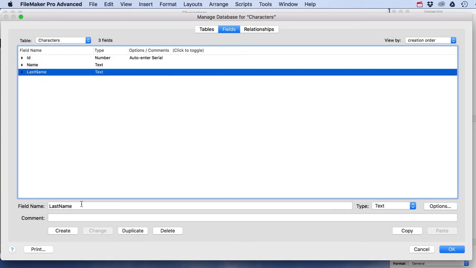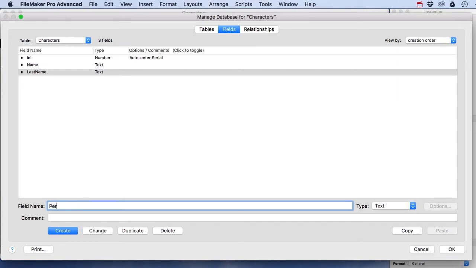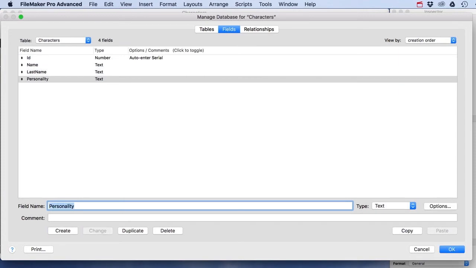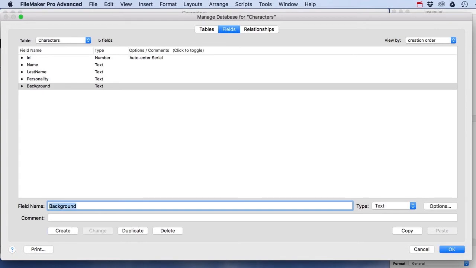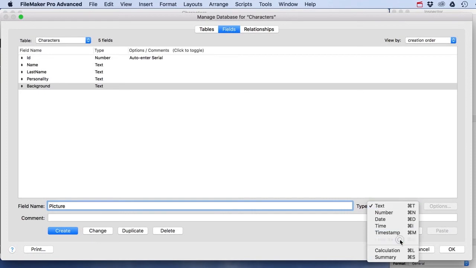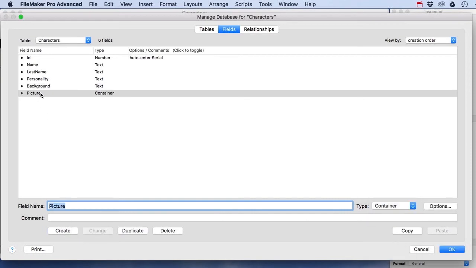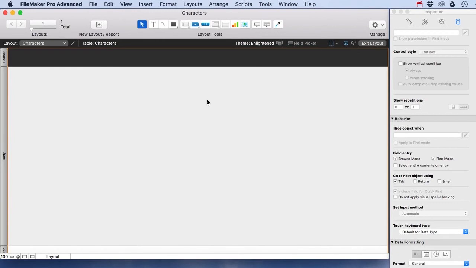And then what else could I get? I could get a personality. I could get maybe the background of this character, and a picture. Of course, in your file, you're going to be making something entirely different, but this is just an example. Let's make this picture field a container field, and then we've got some good fields for our character database. Okay, let's hit OK.